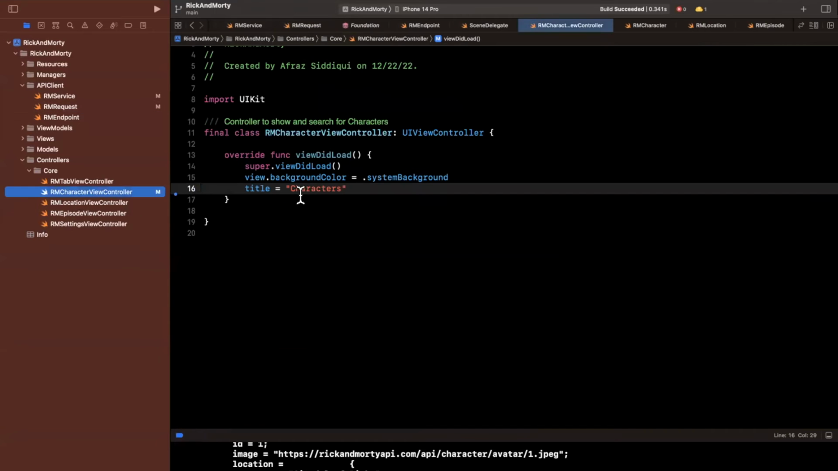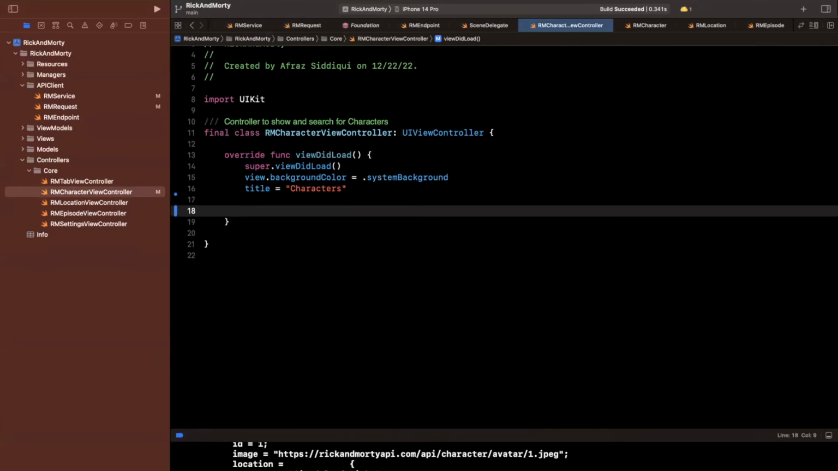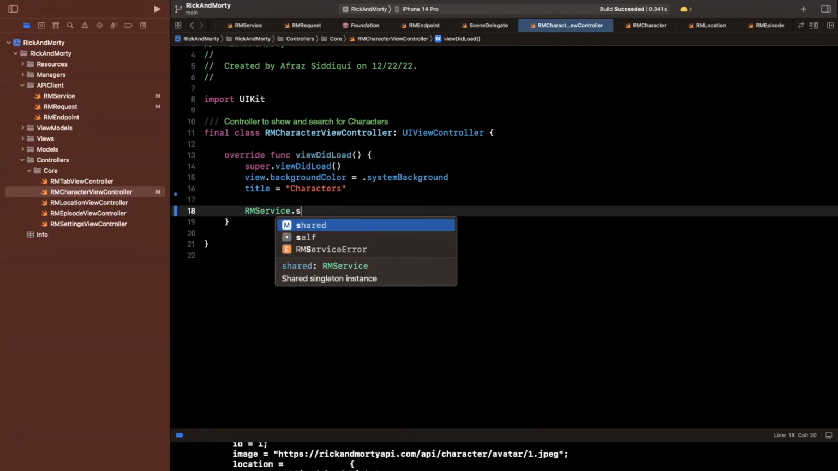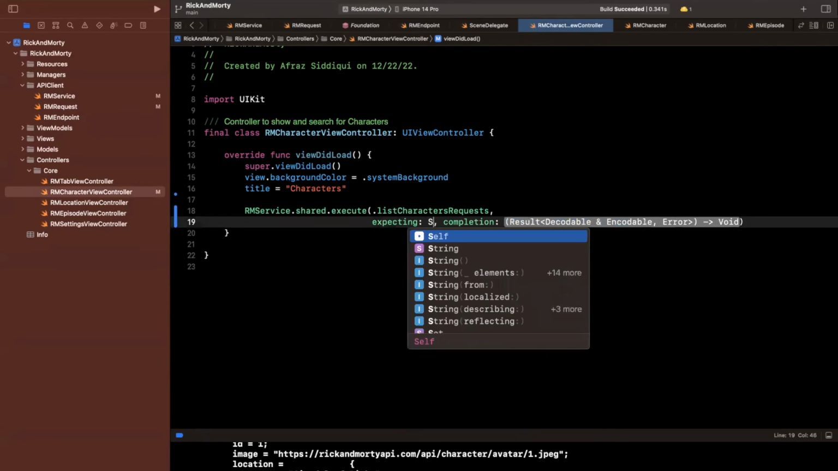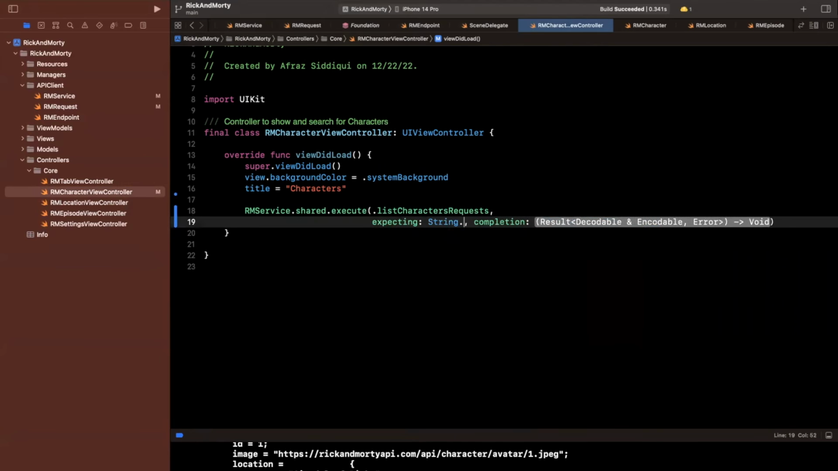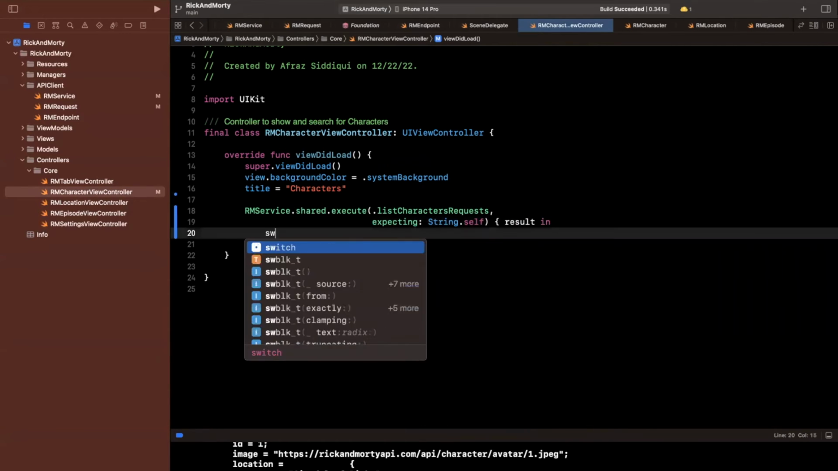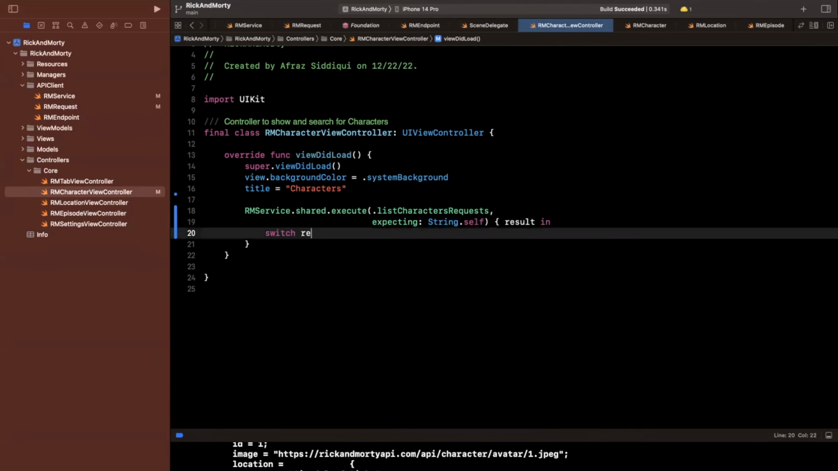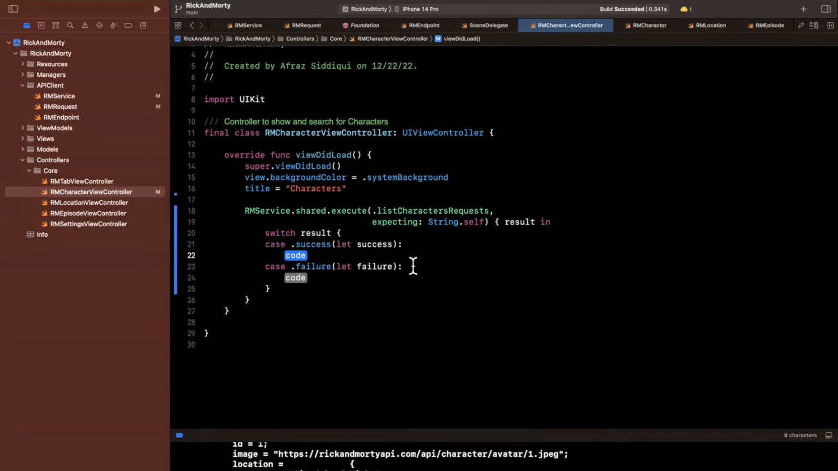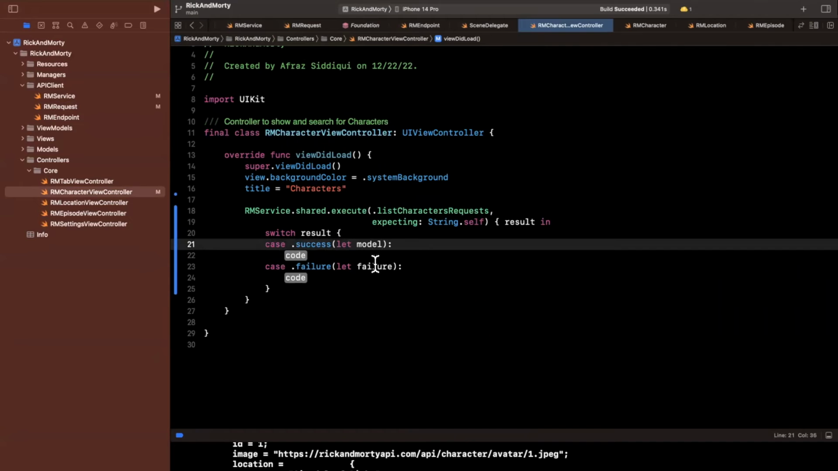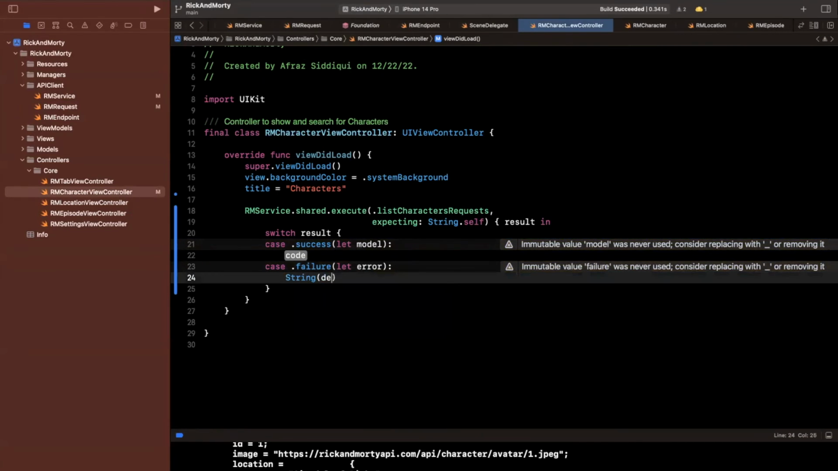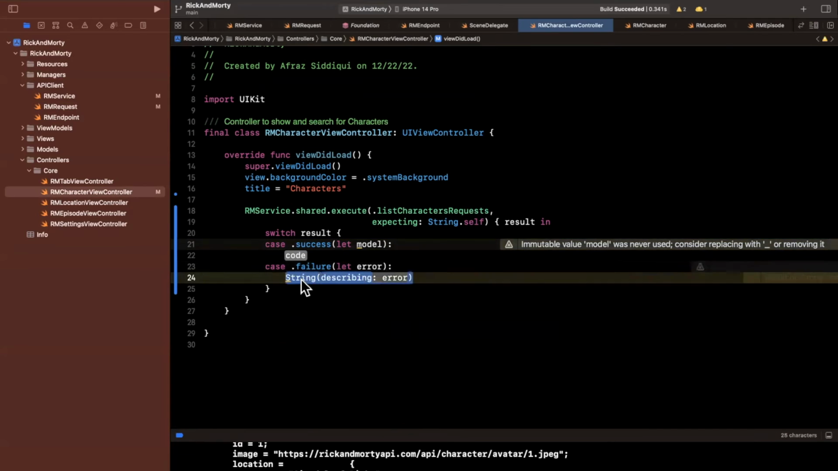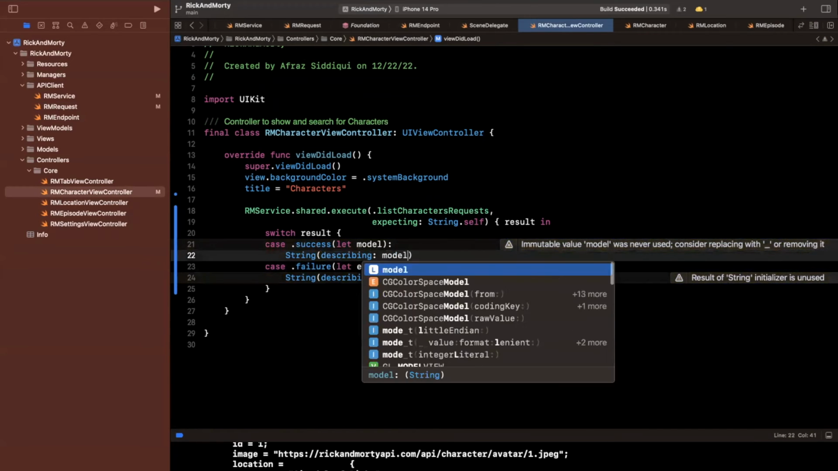If we jump into our view controller, we can say RM service shared execute this request, and we expect some type back. I'm just going to say string.self for the time being, and we have our callback here with our results. Once again, we're going to switch on the result, and Xcode gives you this nice autocomplete here. This will be whatever model we get back, and this will be our failure. I'm going to change it to an error, and we'll print this out, and respectively, we'll print out the model here.